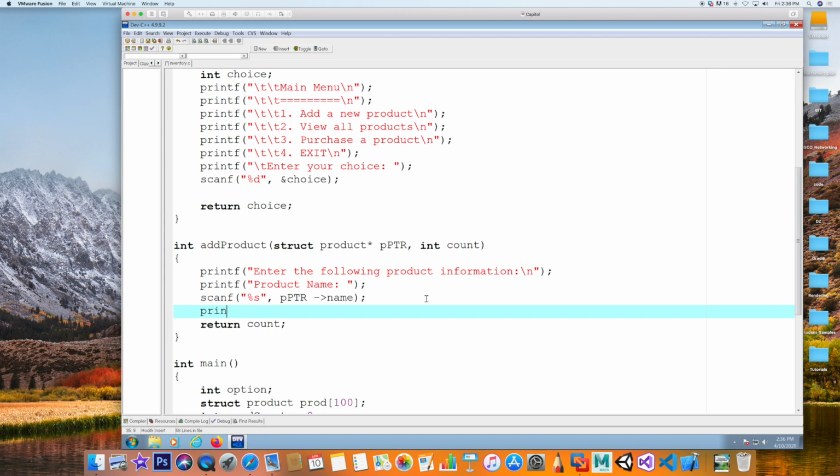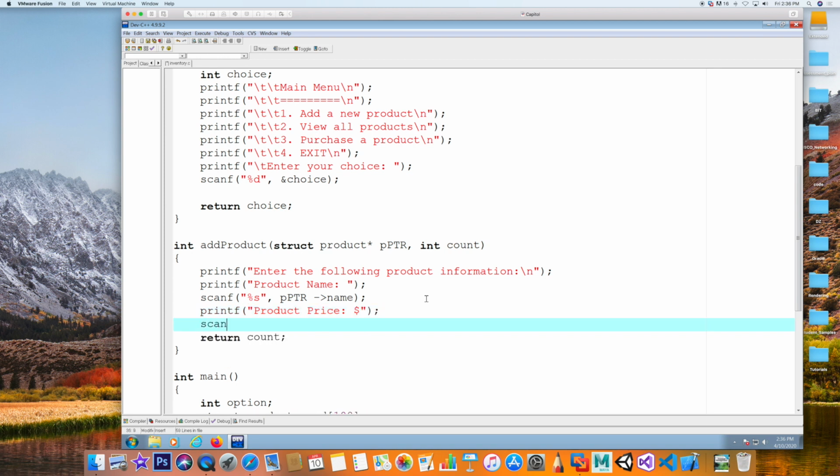So printf product price. Maybe something like this. And then we're going to do scanf. And that would be a %f. Okay. And now do not forget to put an ampersand pptr. You are dereferencing price. You're storing it at that memory location.